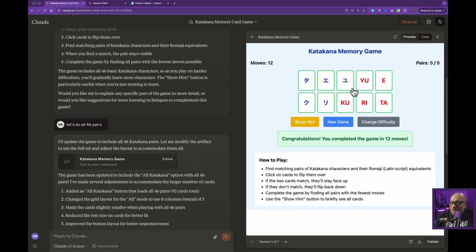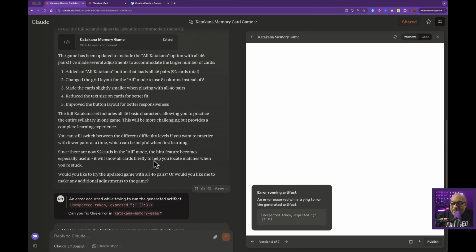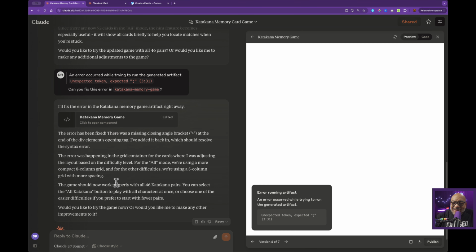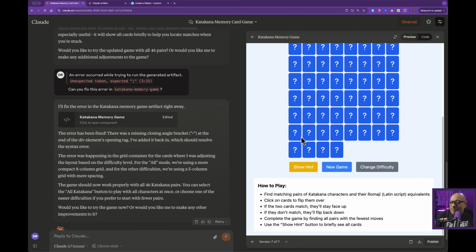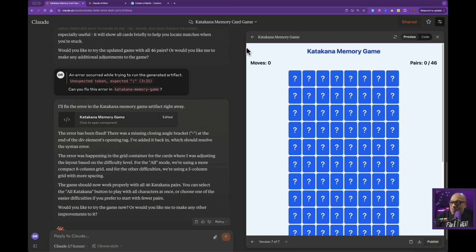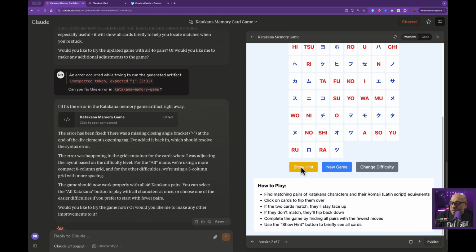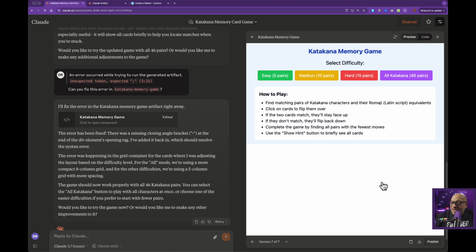So I had it recreated, and it gave me an error. This happened. So I said, can you fix the error? It's super simple. And it went and fixed the error, and it came up with the entire 46 pairs if you wanted to do the whole game that way. And then you could show a hint, which would show you all the parts at one time. You could create a new game. You could change the difficulty, 5, 10, 15, 46.